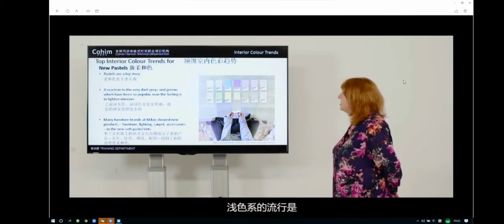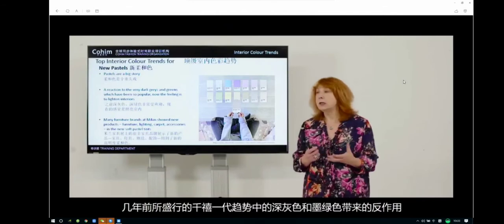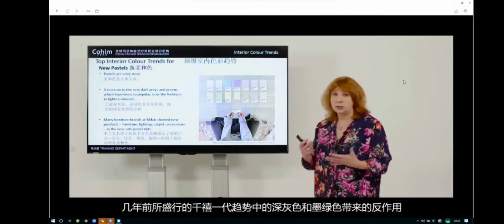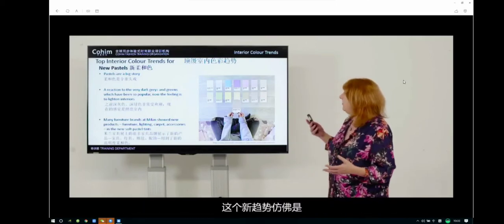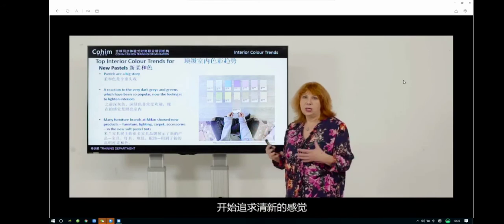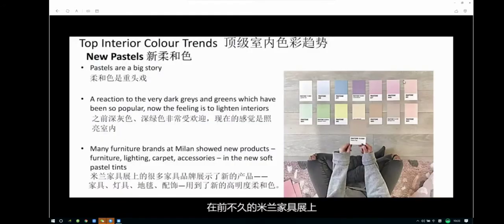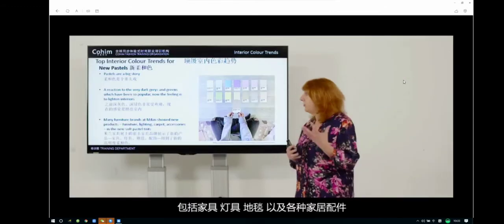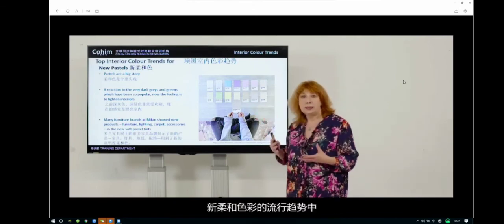So pastels are a reaction to the very dark grays and very dark greens, which have been so popular for the last few years since the turn of the millennium. And now the feeling is that we want to lighten our interiors. We want a fresher feeling in our interiors. So many furniture brands at the Milan Furniture Show recently showed products, furniture, lighting, carpet, and accessories in these new pastel tints.